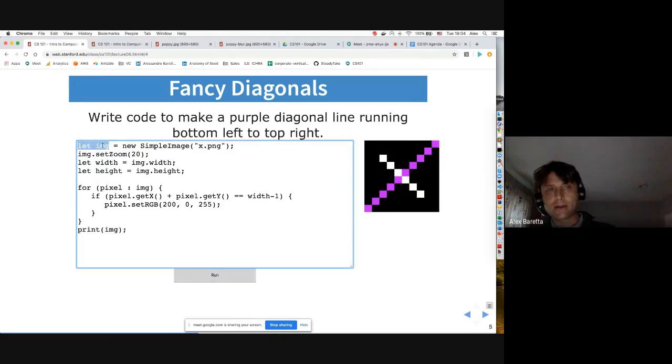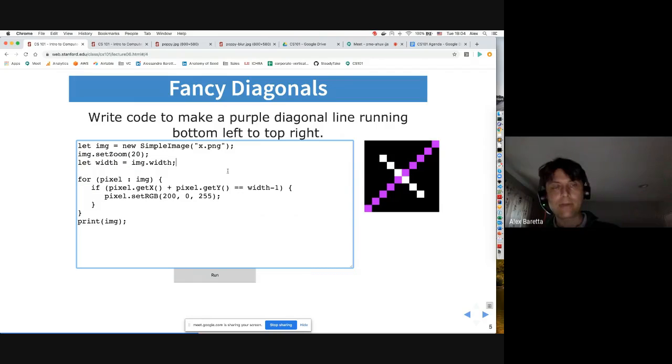First of all, I am religious about using let when I create a variable. So I'm starting to add it even when we read the image initially. So let image is equal to new simple image, x.png. We're reading the file from the website, setting the zoom. And then I need information about the width. I don't really need information about the height. So we could delete this and it would be just fine. But I need information about the width.